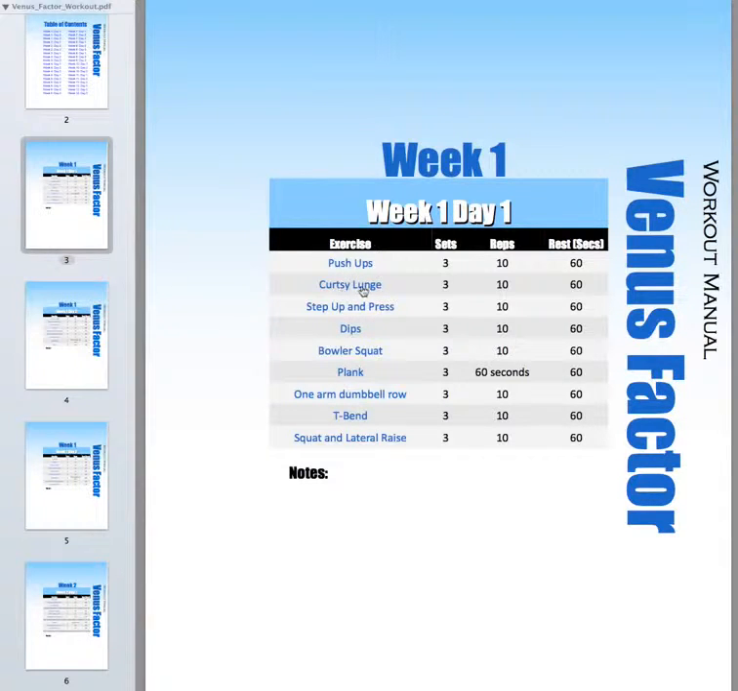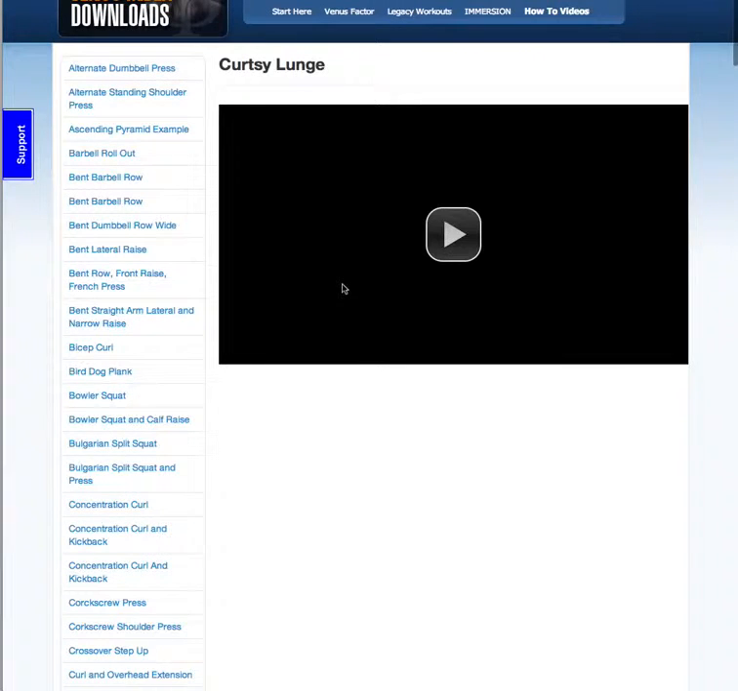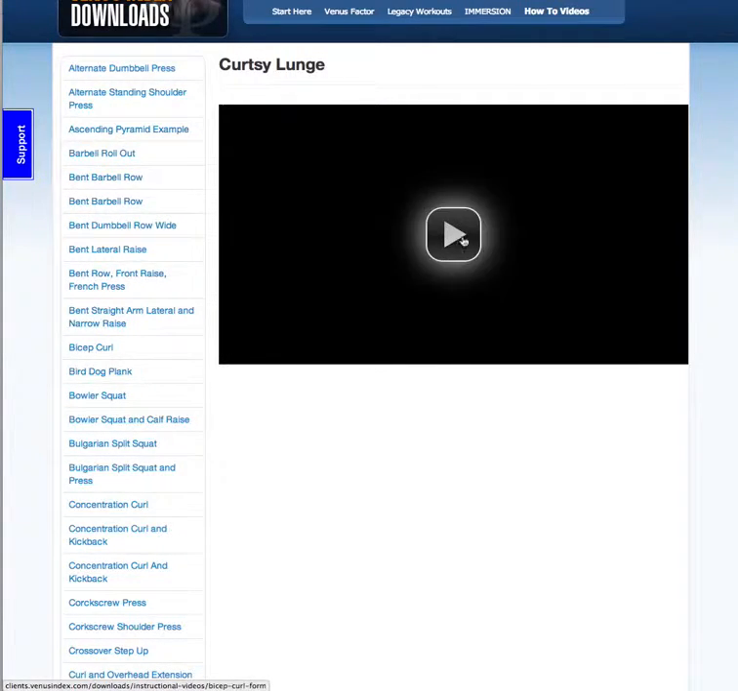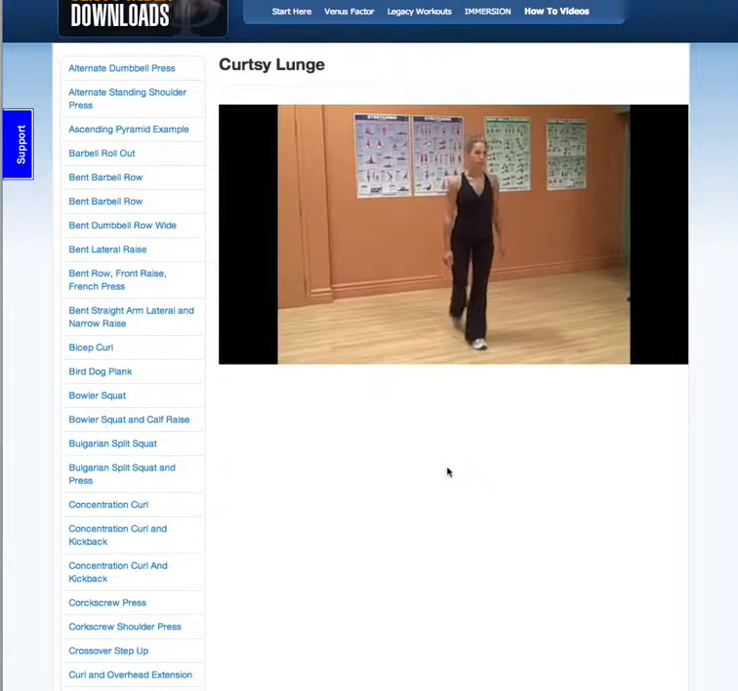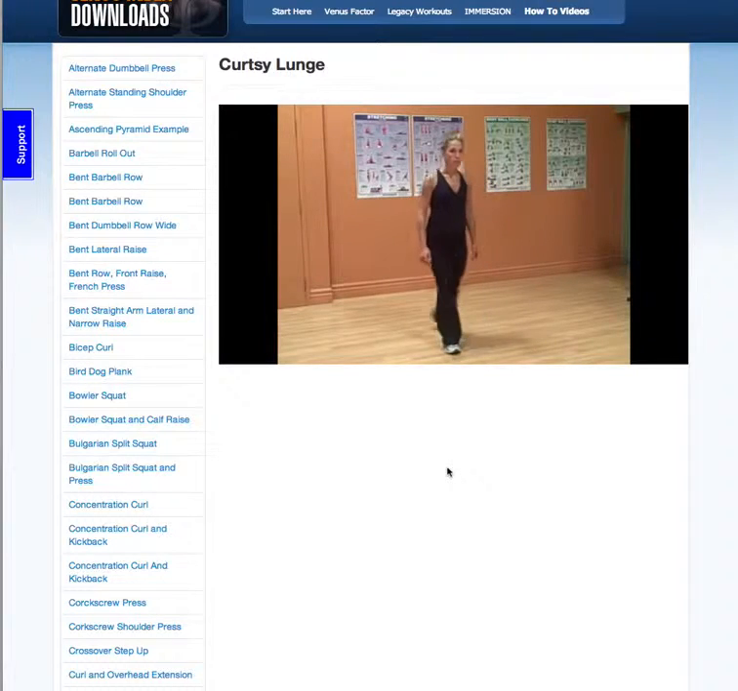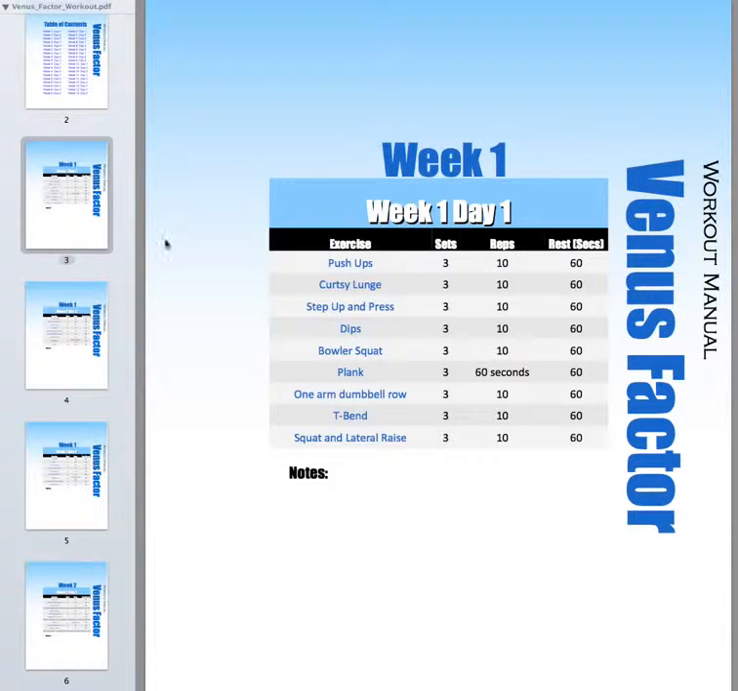And you can also click on the exercise and it takes you to the website, which you get a login for. So you get a username and a password. This is the admin or back office once you purchase the program, where it shows all of the exercises. You can just click play, and there is an example of the curtsy lunge. So that's pretty cool. That's all this is.